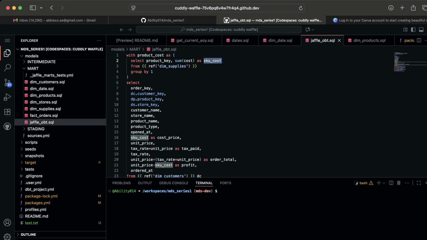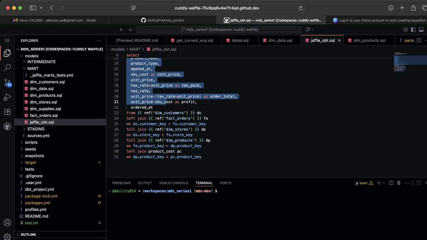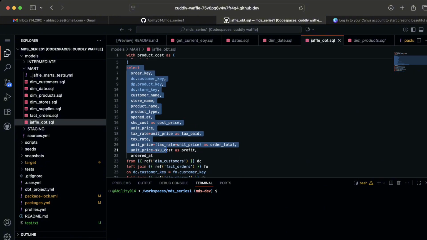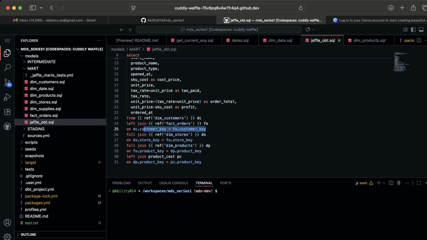Then here we are now putting all the tables together by joining them. So first of all, select customers and select the attributes that we need from the customers table. Then join it with the fact orders table. So we are doing a left join here because we want to select all the customers, right? And then join on customer key. Then we want to join with the dim stores on the store key attribute. But here we are doing a full join.